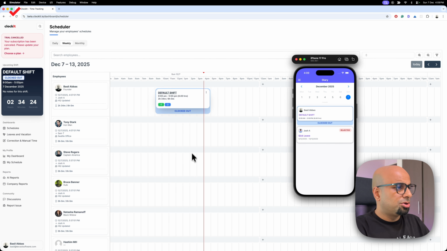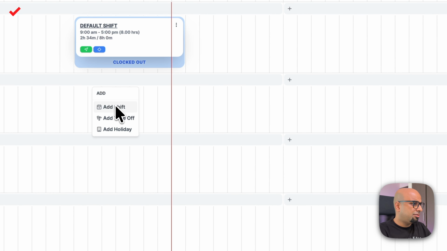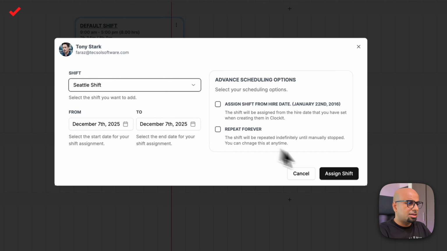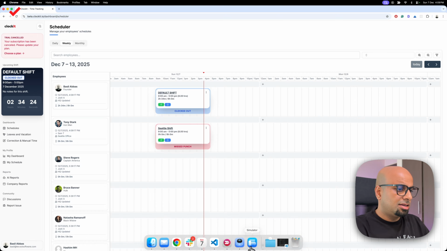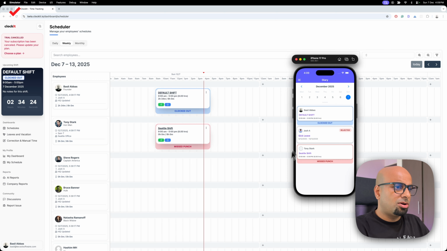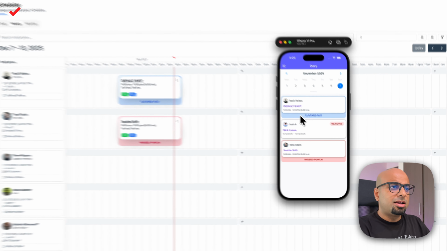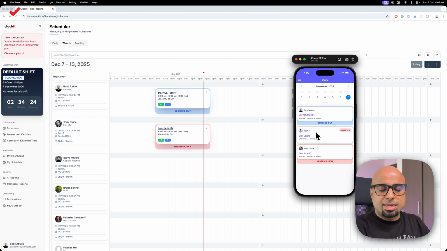Let me very quickly show you what happens when I assign a shift to another user. I can just go ahead and assign the shift, and then you would see that the shift starts showing up on the mobile app. Now, in the mobile app, I'm the admin, and hence I can see everyone's shifts and schedules. I do have other permissions set as well, which allow me to clock in and clock out for another user or not.